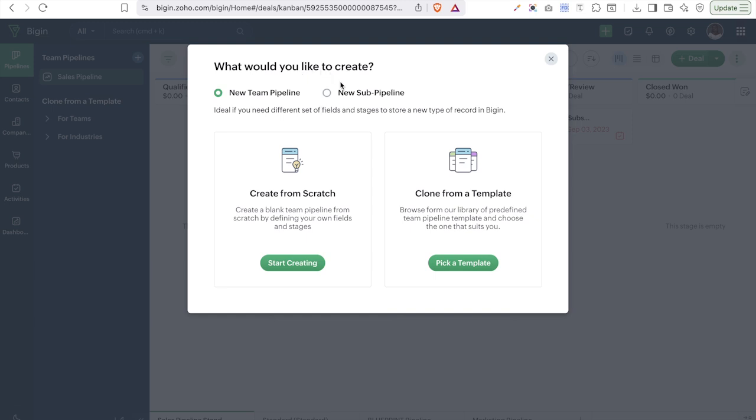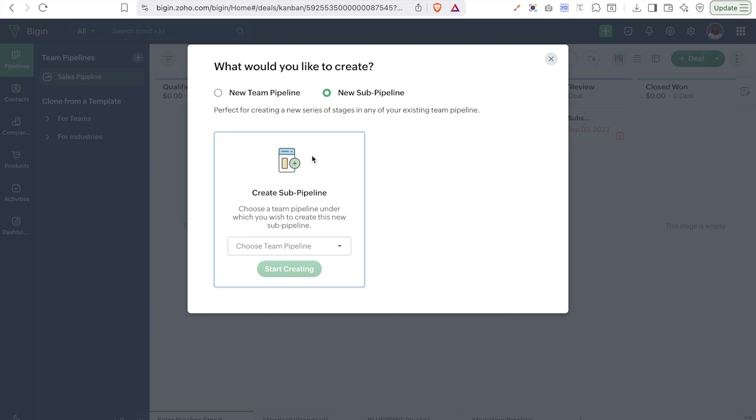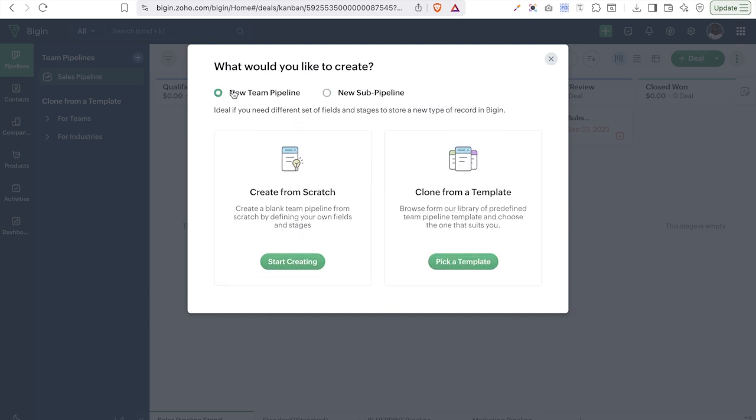And we can also create a new sub pipeline, and a new sub pipeline just allows us to create a pipeline under a main pipeline. Yeah, I know that's confusing, but a sub pipeline is just helping us to create a new series of stages under the main series of stages. So we can say that we want to create a pipeline under the sales pipeline that we already have, and we can start creating a sub pipeline. But let's create a new team pipeline and just see how it works.